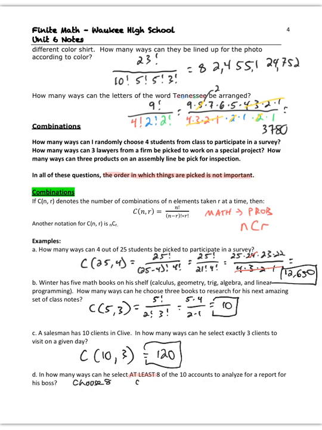choose 8, choose 9, or choose all 10. And if that's the situation, you've got to count each one of them separately and then add them together. So when you see the words "at least" or "at most" or something to that effect, you've got to think that you've got several cases to count out and then add them all together.